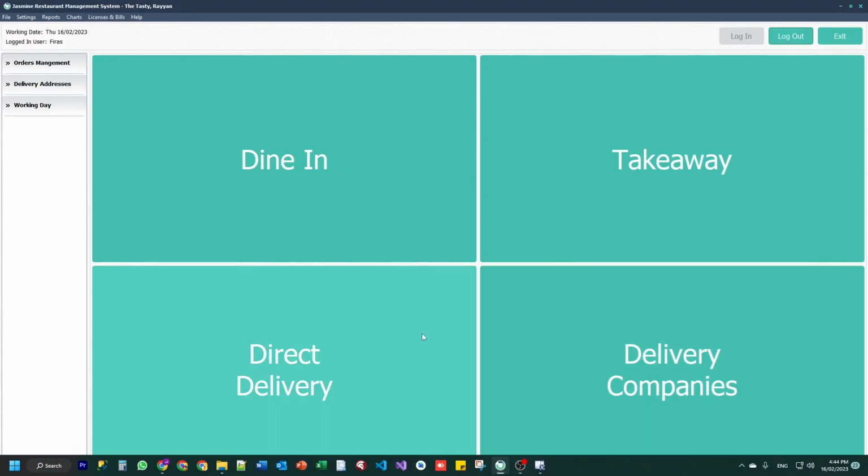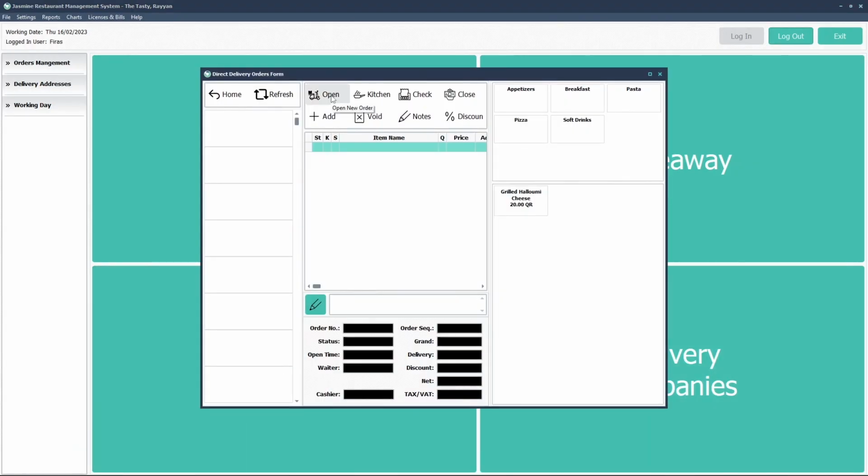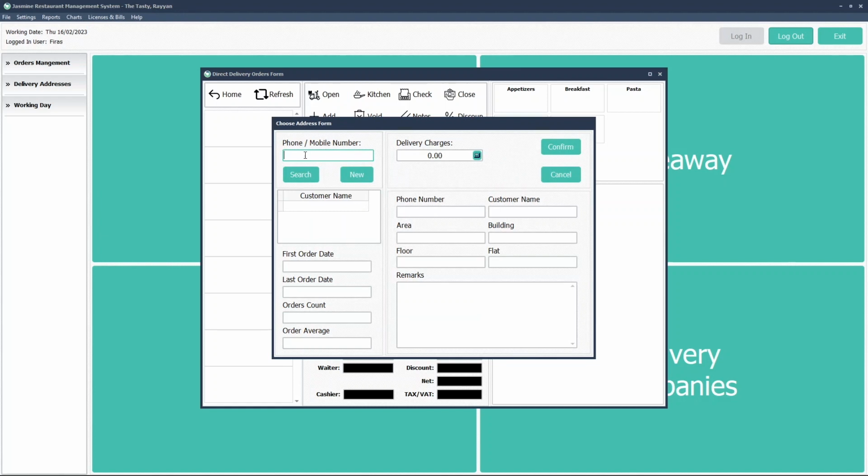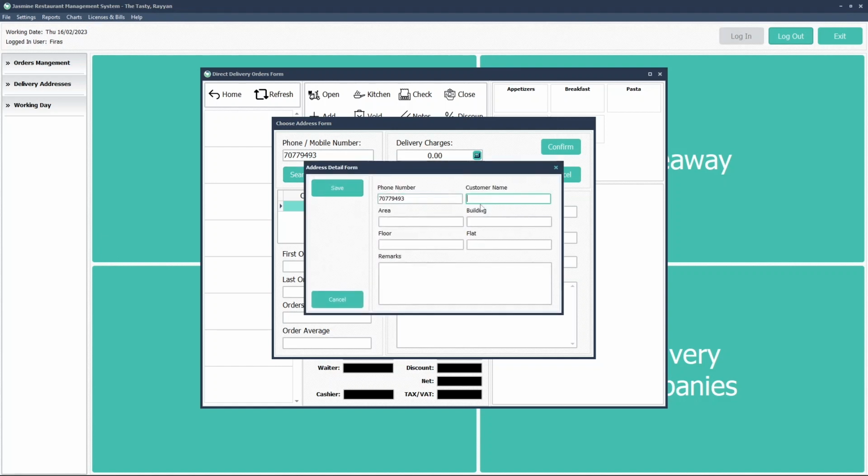into the POS system, direct delivery, and we click on open, and we put here, for example, a new customer is calling 70779493, and we will search, and the system says we did not find any matching number, and we can click here new, and we can put here, for example, Fadl, and the area is Al Sad, and building number 51, and floor 2, flat 10.